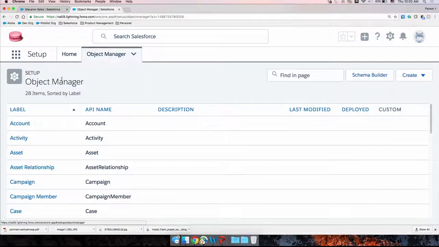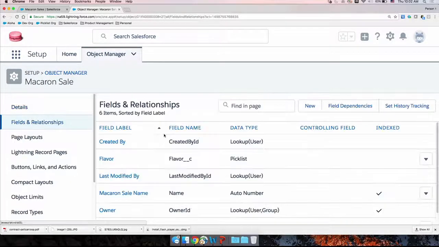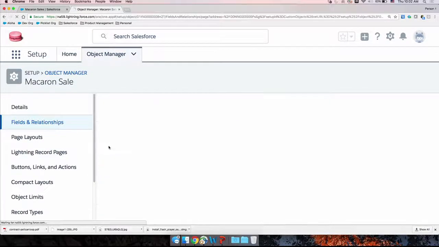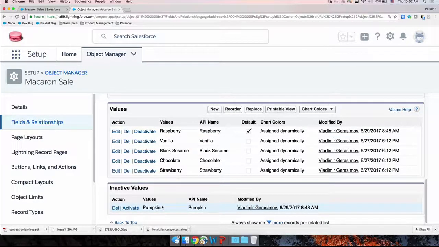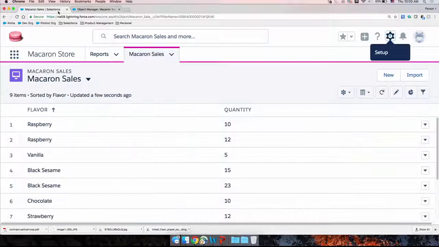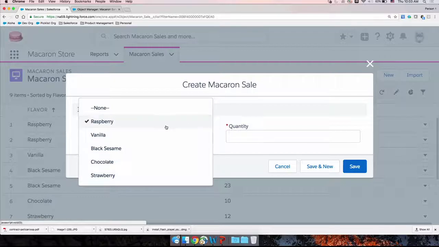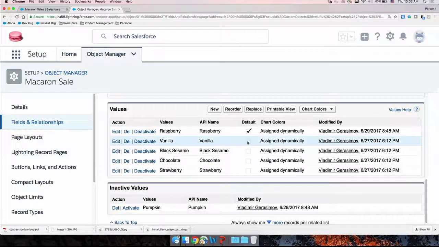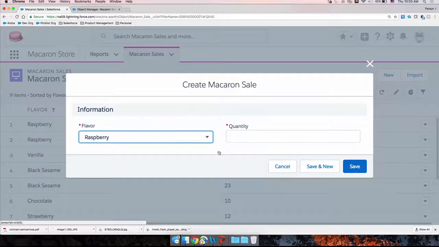I'll go to Object Manager, and I'll search for my Macaron Sale. Let's go to Fields. There's a field called Flavor, which is a picklist. And you can see that currently I'm running out of pumpkin flavor. So if I go and create a new record, I would not see pumpkin in the list. I can bring it back by activating it. Also, I already set up raspberry as a default value. So that's why you see raspberry already selected.